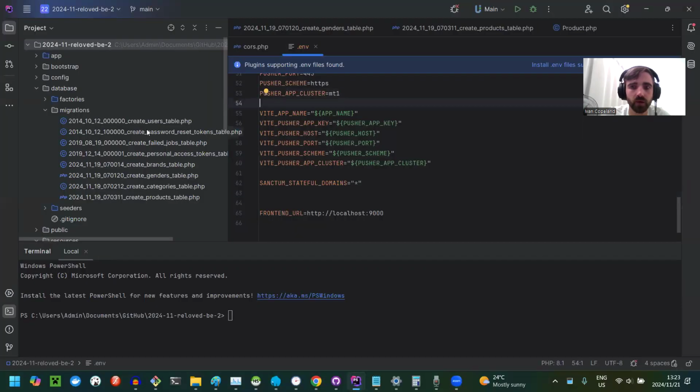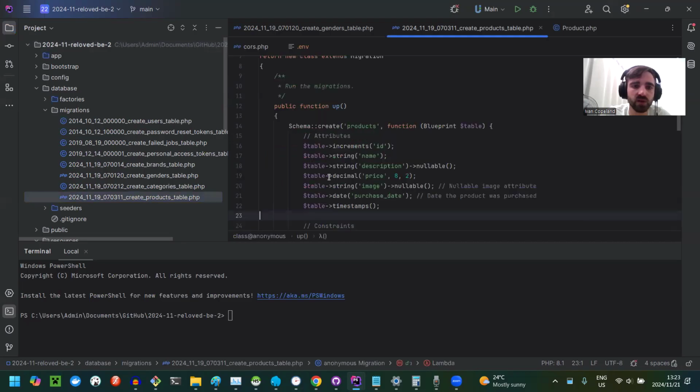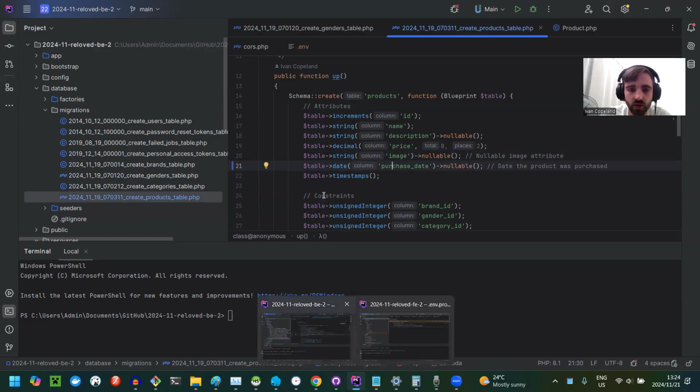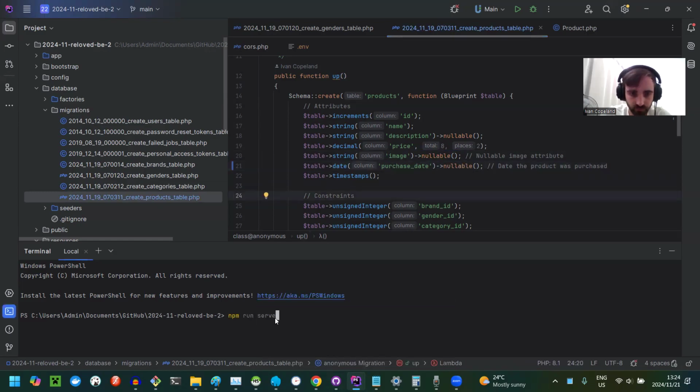But there's one thing I'm going to do before that, which is make the app functional in a basic form by just disabling the purchase date field, because that was the only thing getting in the way of things working. So I'm going to go to the products migration, add nullable to the purchase date, then run php artisan migrate:rollback.